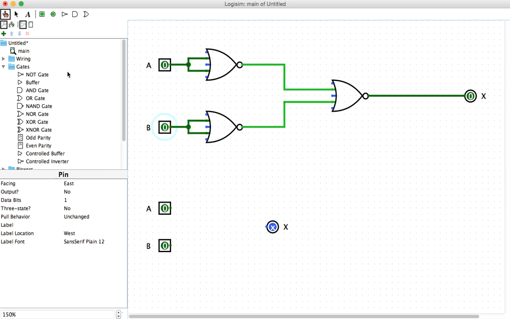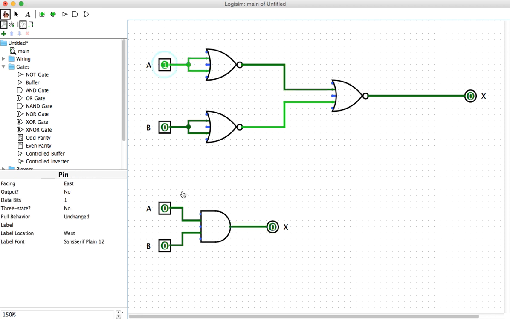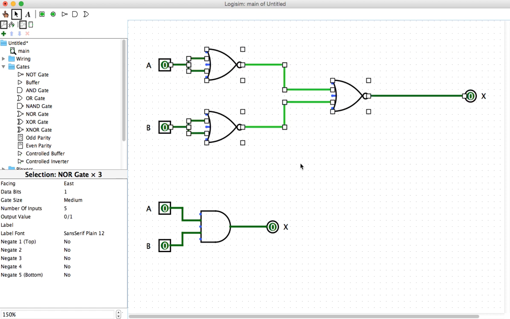And to prove that this is the AND gate, in case you don't know, let's take an actual AND gate, and I'll prove it. So 1, 0 makes 0, 1, 0 makes 0, 0, 1 makes 0, 0, 1 makes 0, 1, 1 makes 1. So we've just built the AND gate out of NOR gates. So that's just an idea of how you could do that.